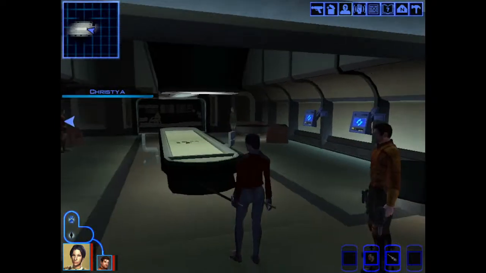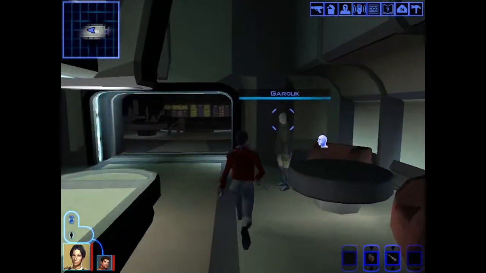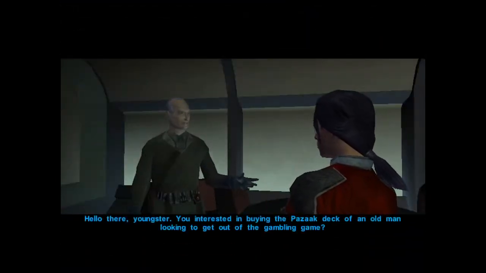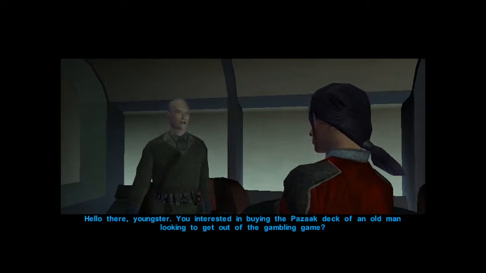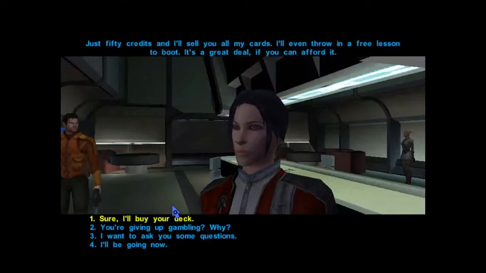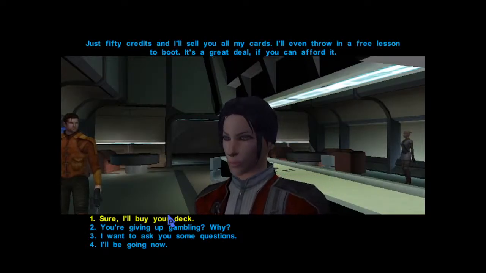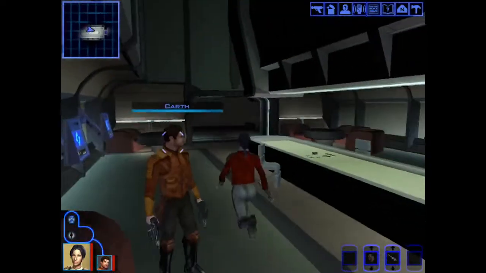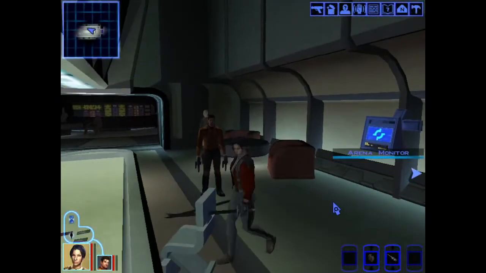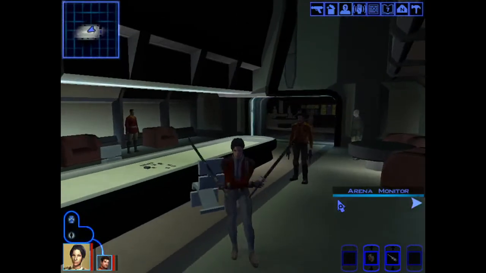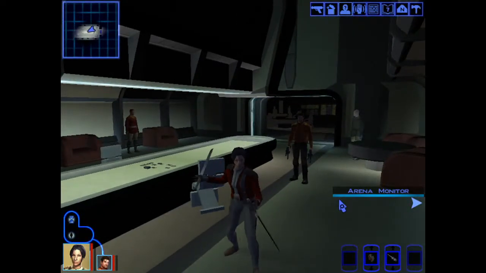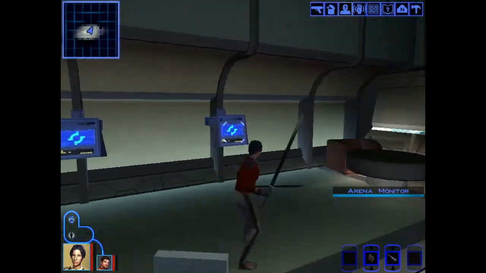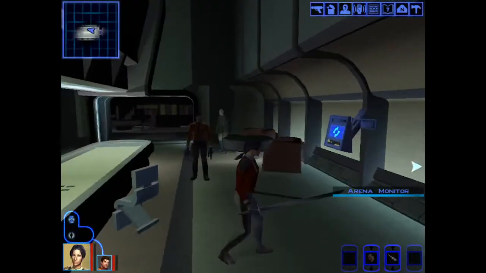Okay. Finally, you can start gambling, okay? Hello there, youngster. You interested in buying the Pazak deck of an old man? Sure, I'll buy your deck. Man, look at those swords. Actually, one of my favorite things about KOTOR is that you can brandish your swords by pressing the X button. I love it. It makes no sense, okay? And I think it clips through your model, but I find it so fun.